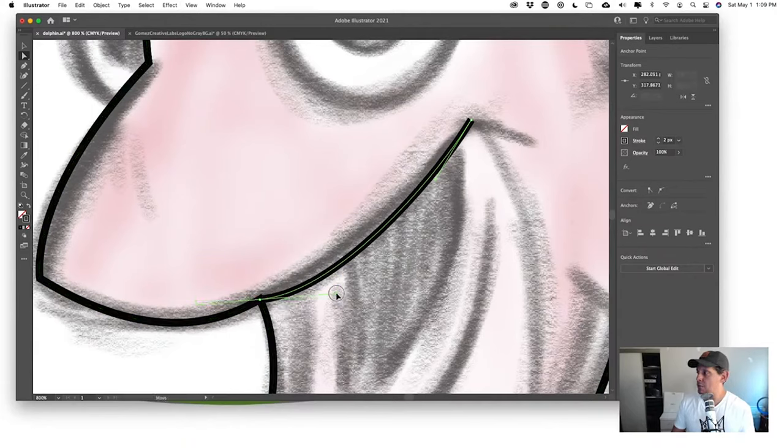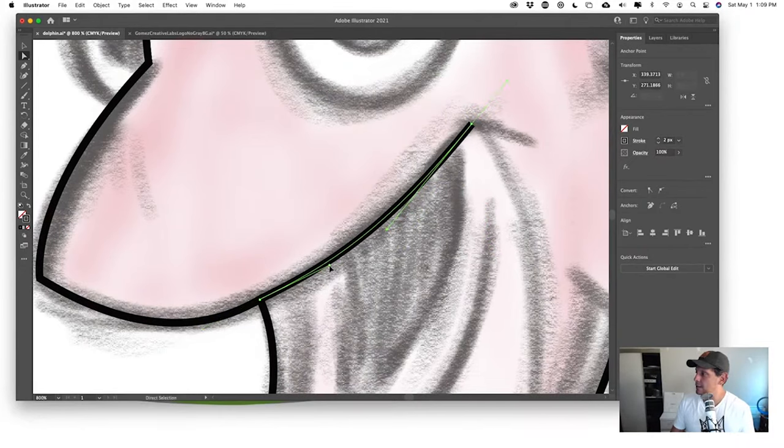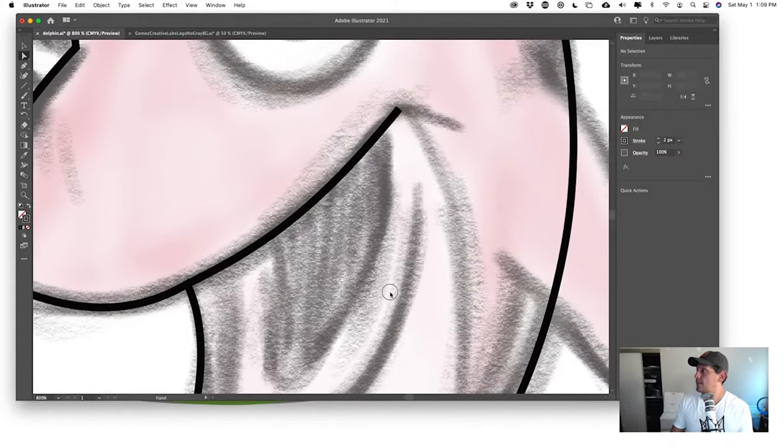And now I'm able to grab this and put it like that. And then I'm able to adjust this here too. If we wanted to give them a bigger smile, we can get super drastic, but let's not get too fancy. Okay. That's pretty good, I'd say.